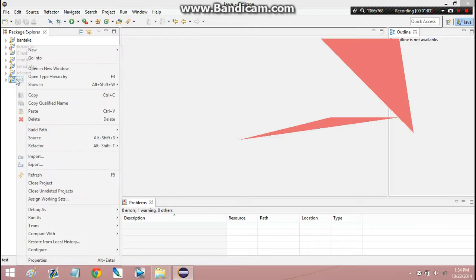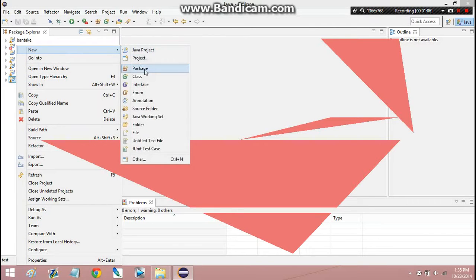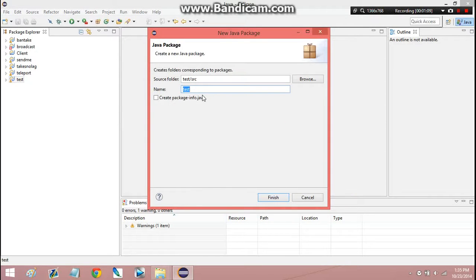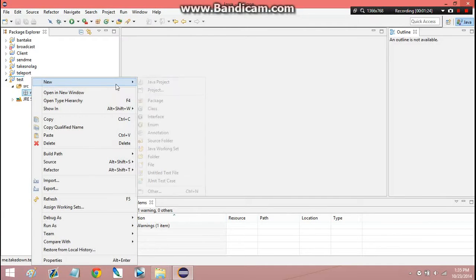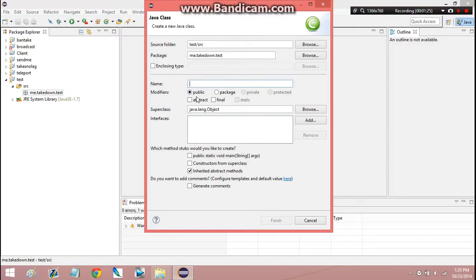begin the next ones. After you get this made, go to New, Package, and we're going to name this me.yourname, so mine's takedown, .test. Finish. And then that will generate, and then you're going to right click on that, and you're going to click on New Class. And we're going to call this Test also.